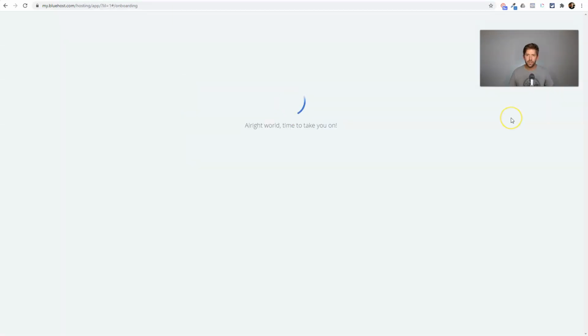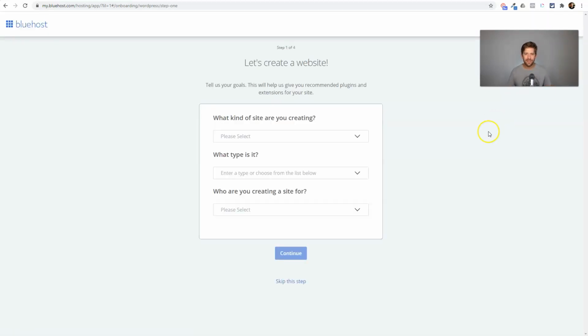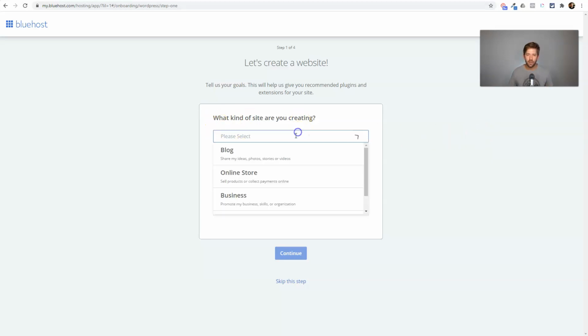All right, so once you log in, you'll be taken to your dashboard for the very first time. Congratulations, you are now an online entrepreneur with your own website. Fantastic. And on the first time you're signing up, it's going to walk you through that process of creating your first website. So let's follow along here. What kind of site are you creating?